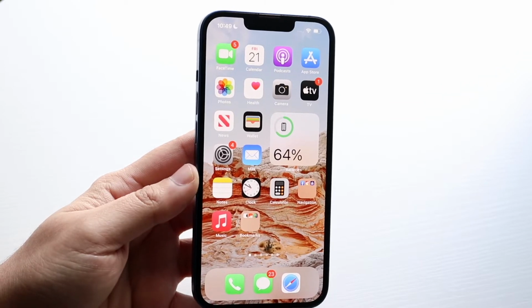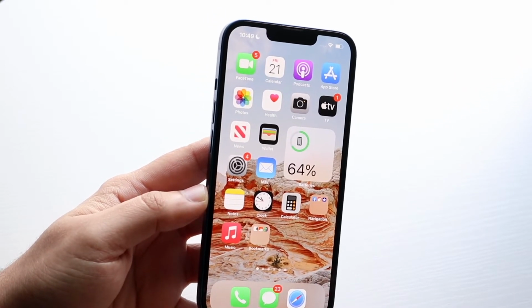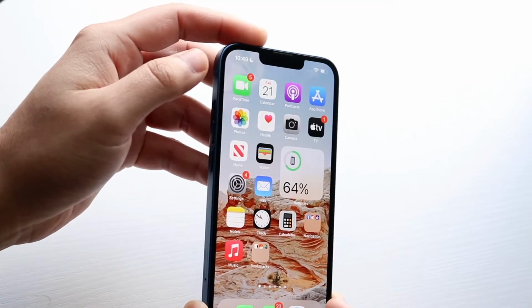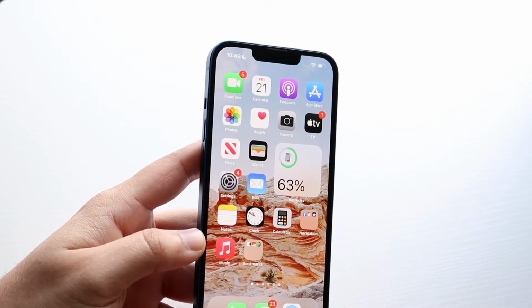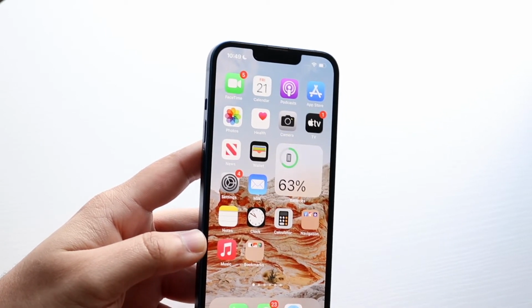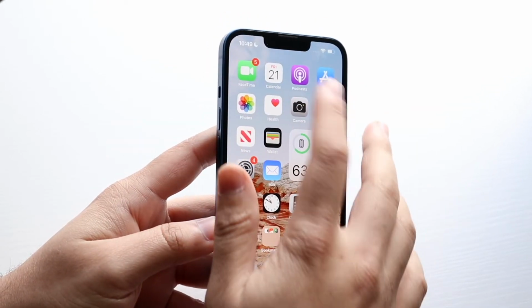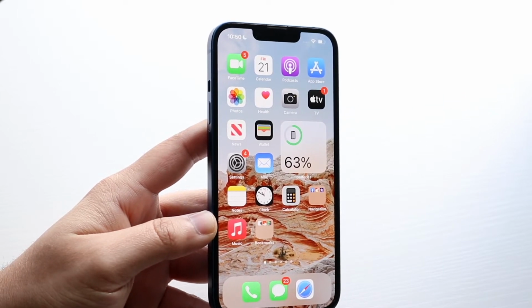Now, another reason why your front camera on your iPhone just isn't working is you may actually have something covering up the camera. You may have a case that's temporarily covering up the camera, you may have a lot of smudges and dirt covering it, or very rarely, but sometimes, you may have a screen protector that covers the notch and accidentally covered the camera.